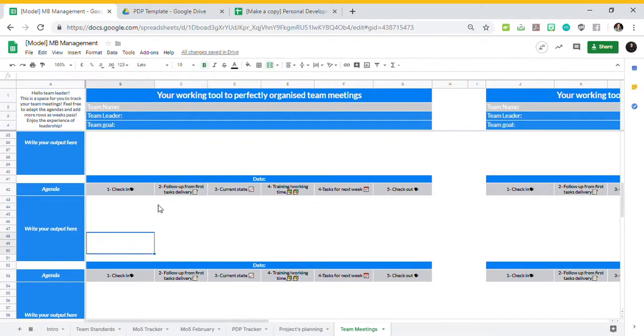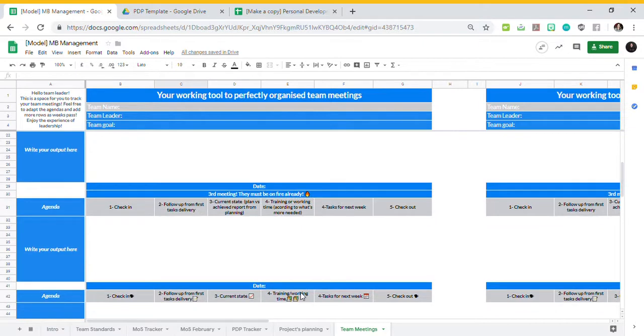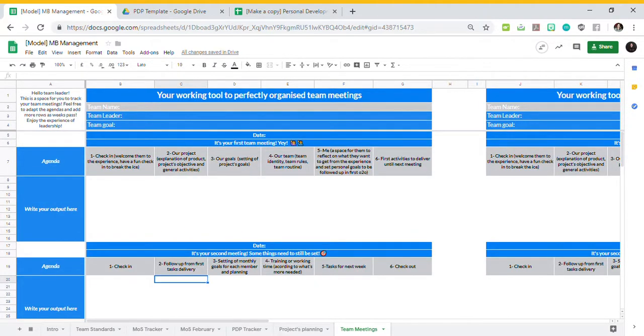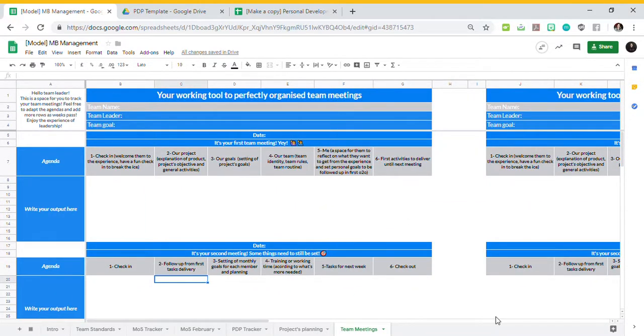And they can take outputs here. What's cool about this is that they can simply come and check what they did in the last meeting, so as not to forget, and follow up more easily on the deliverables their members had from the last meeting. You can do one tab for all of your team leaders, or if you have a lot of team leaders, you can do one tab per structure. For example, team meetings IGV and team meetings OGV, with all the team leaders from IGV in one and all from OGV in another.